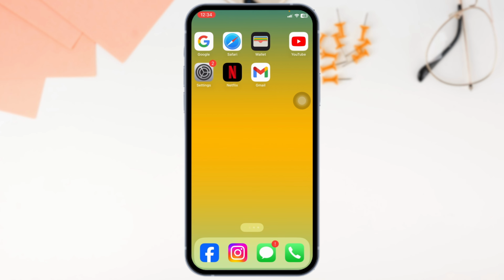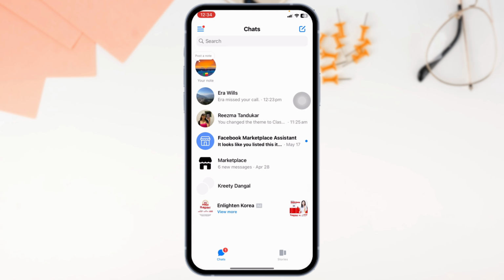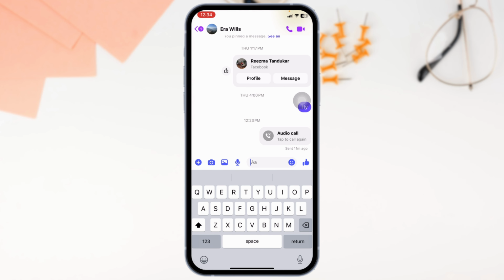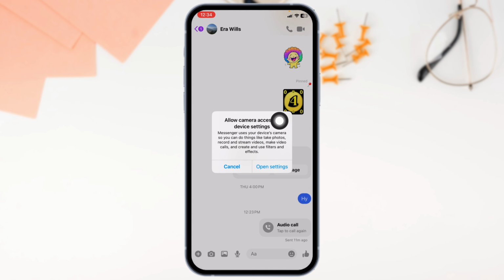Then go ahead and enable microphone and camera permission for Messenger. Go ahead and launch your Messenger. Open the conversation with anyone. Now at the top right you'll find these icons for calls and video call. Click on it. With that you're gonna get this kind of pop-up. Now you have to give the permission. Open settings and allow permission for microphone and camera.